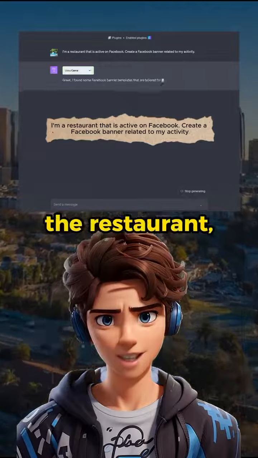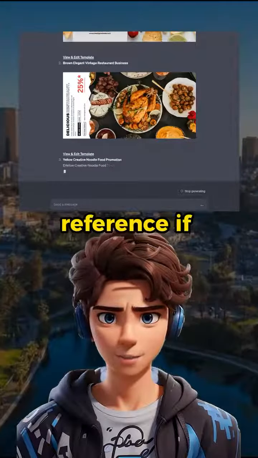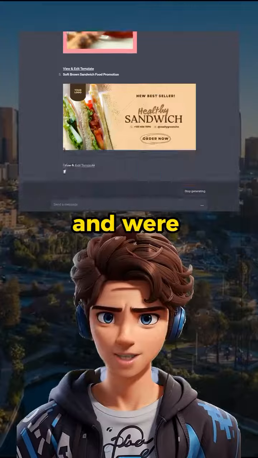Now let's try creating a banner for Facebook. We're going to stick with the restaurant again. Use my prompt as reference if needed. Boom! These banners are fantastic and were made in just one click.